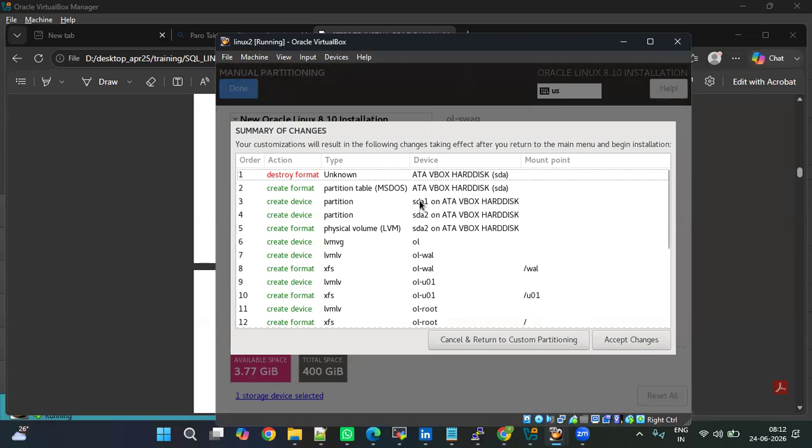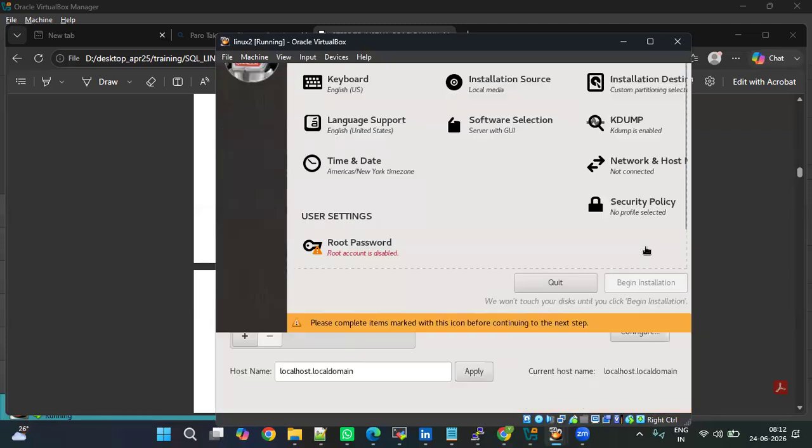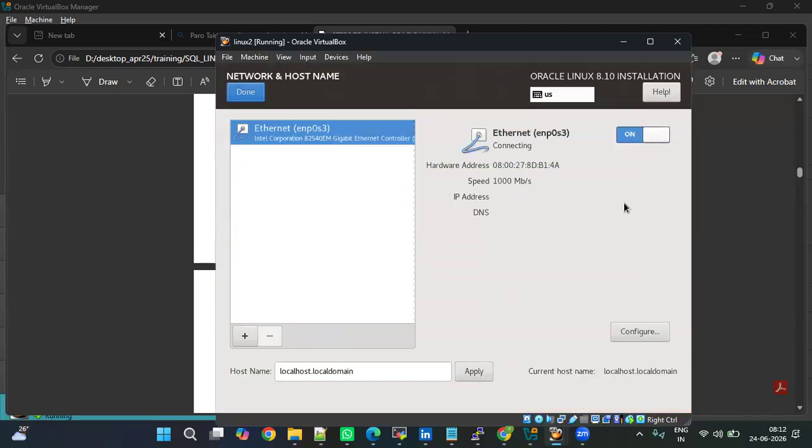What are the partitions required? You can create the partitions here. You can say custom partition, select network. In the network you can enable the network card. You can give the host name linux1.oracle.com.